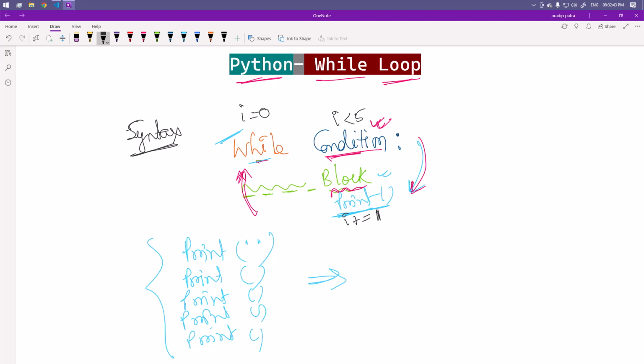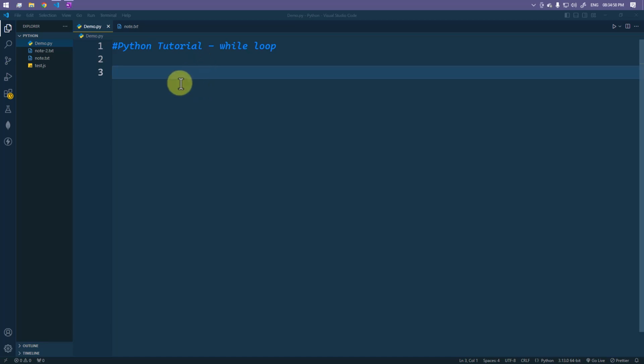So I is initially initialized to 0. First of all the condition is true, so it will execute the print, and after that the value of I will be increased by 1, and then again the condition will be checked. This way it will run 5 times, and the print statement will be executed 5 times. So let's now see one example.